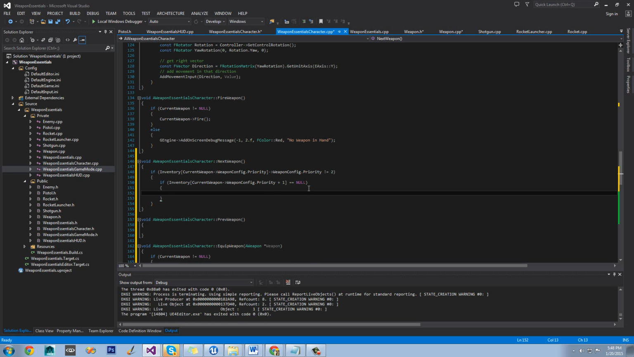We're going to do a for loop to check for the next weapon. I'm going to do for int32 I equals current weapon, I'm going to make it equal the priority of that, +1, because we're checking if there's a next weapon. We're checking the next weapon slot. Then I'm going to say I is less than inventory.num and I++.